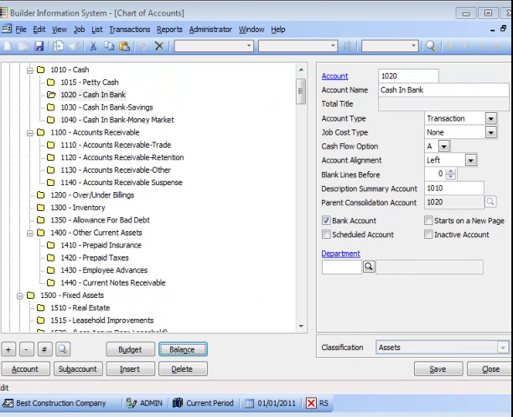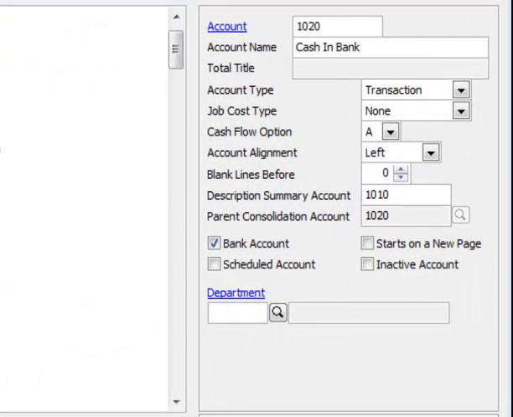Now let's look at the account information area in the upper right. We'll examine a transaction account in the tree structure. I've selected the Cash and Bank account. First is the Account field. The Account field is numeric only and records the number of the selected account. The length of the account numbers was initially determined at the time the company was created and can only be changed by using the Change Length of Chart of Accounts option in the Administrator menu.